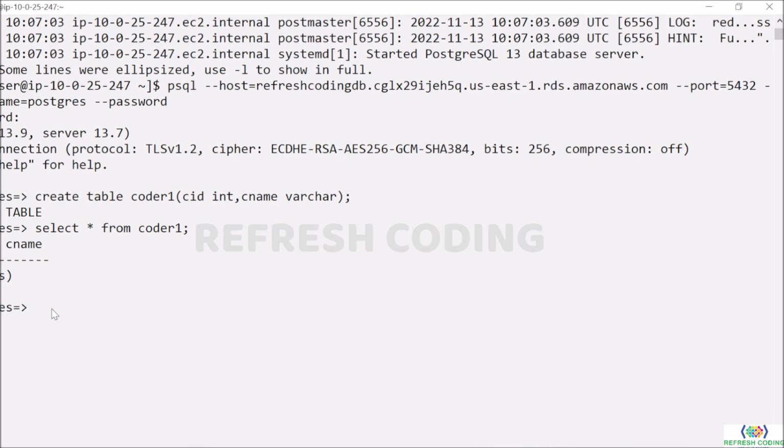Now here you can run all those insert, update, delete commands and it will work fine. That means right now we are working entirely with AWS. We are using the computing resource of AWS, which is EC2, and we are using the database which is also on the AWS cloud. We are not using anything from our own system.